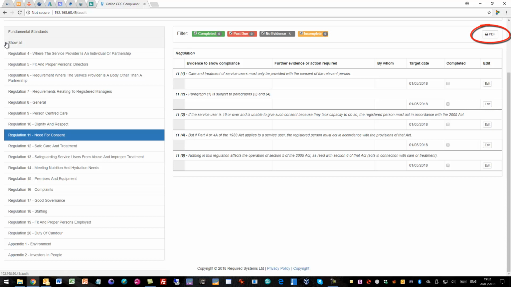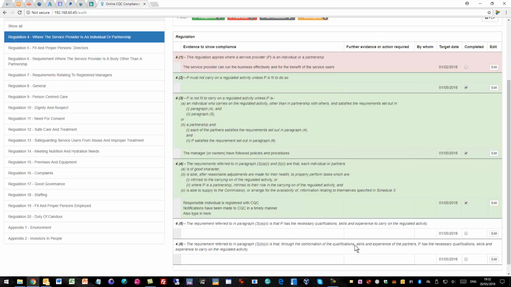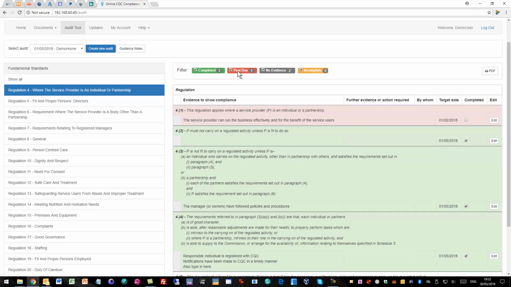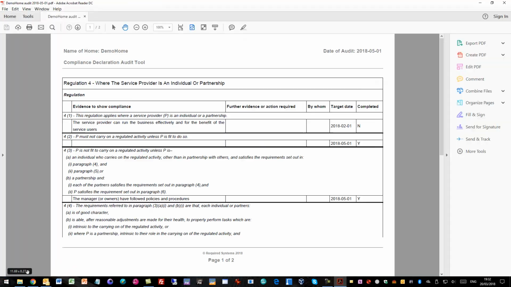So using the button up here, everything that's displayed on screen, as determined by these filters, will be printed out. So if I click on this, I've selected Regulation 4 and I click on the PDF and it downloads a printable PDF. If I open that up, you can see exactly what was on the screen, all the information. In italics you see the component of the regulation, and in the other writing here you see the actual evidence, and you can see whether it's completed, you can see the target date. So that's a PDF, you can save that, or you can just print it out and keep that as evidence.